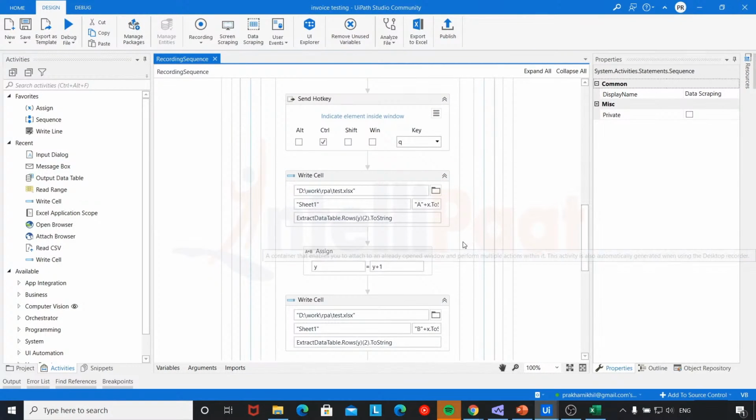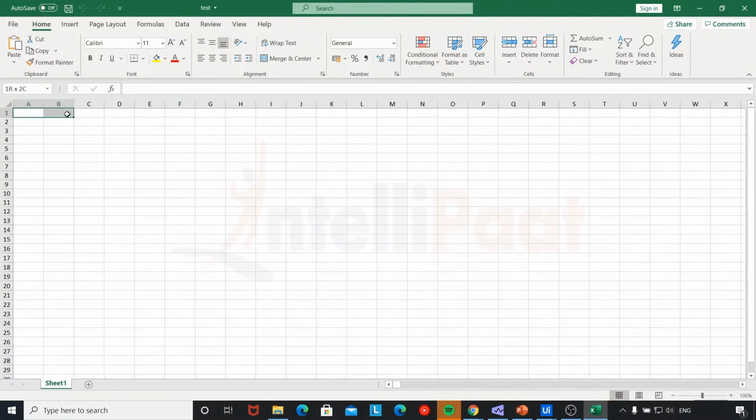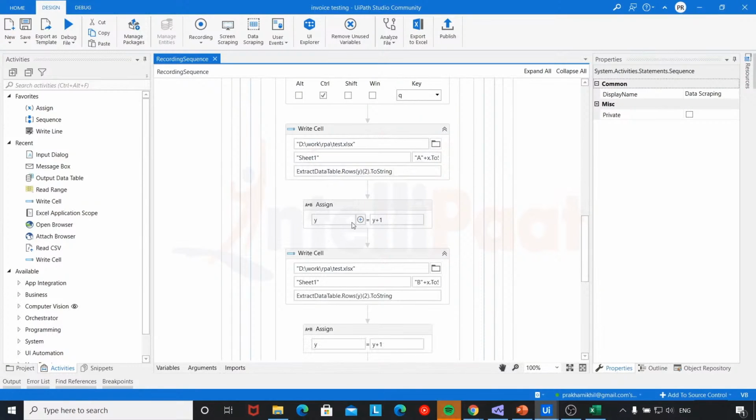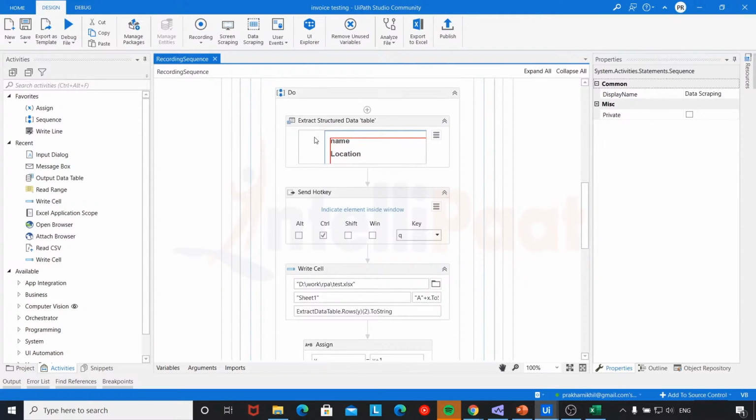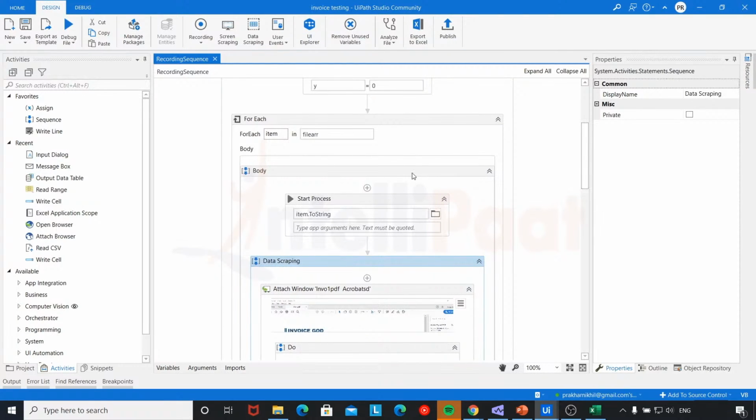I do that for a very simple reason: for the first invoice, I will be writing that information in the first row and the first column. The next information that I want to type goes in the second row, so I will assign y equals y plus 1. Basically, if it was 1, now it will become 1 plus 1, which is 2. Since it is a for each loop, it will keep rotating inside this particular loop again and again. So every time I go into this loop at the top, 1 will become 2, 2 will become 3, 3 will become 4.